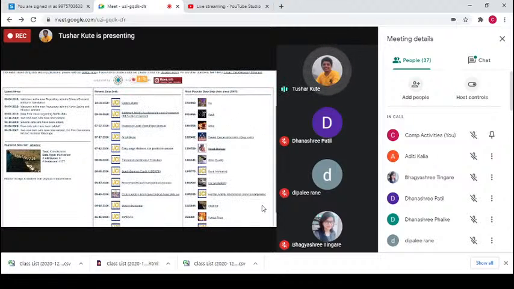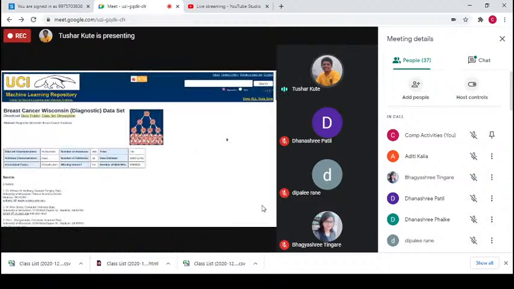Out of them, two data sets are connected with the healthcare category: the breast cancer Wisconsin diagnostic data set, and second, the heart disease data set. Both are classification data sets, used for classification work. I'll just open the first, the breast cancer Wisconsin data set. The University of Wisconsin created the data set and donated it to the UCI ML repository. You can see, yesterday we showed that one.